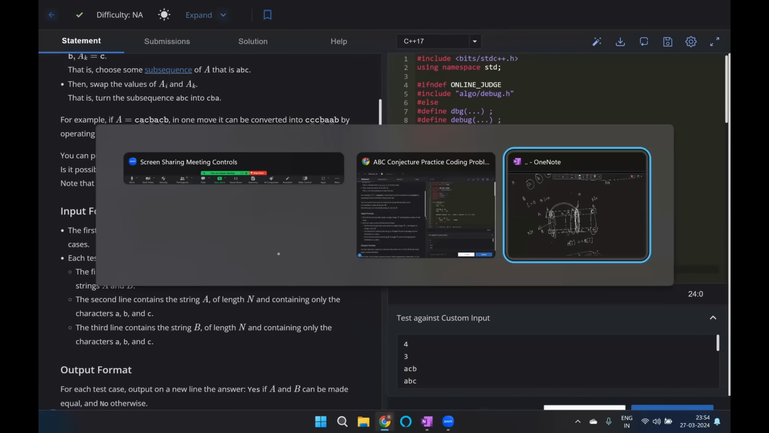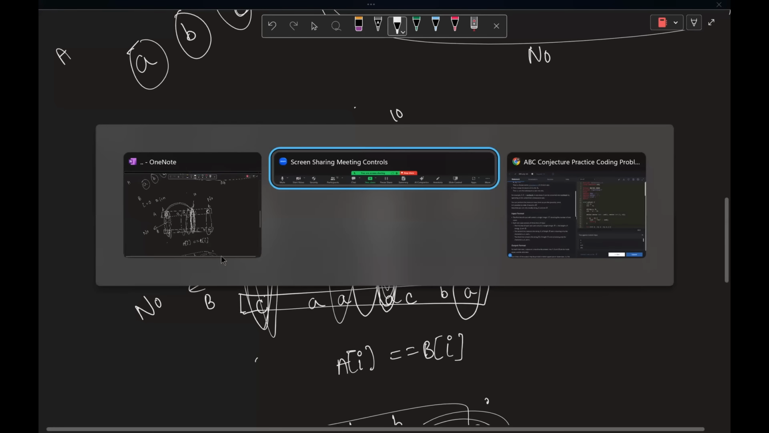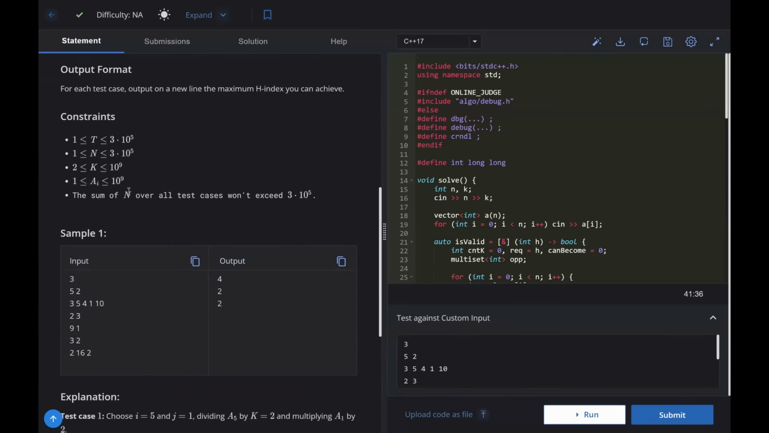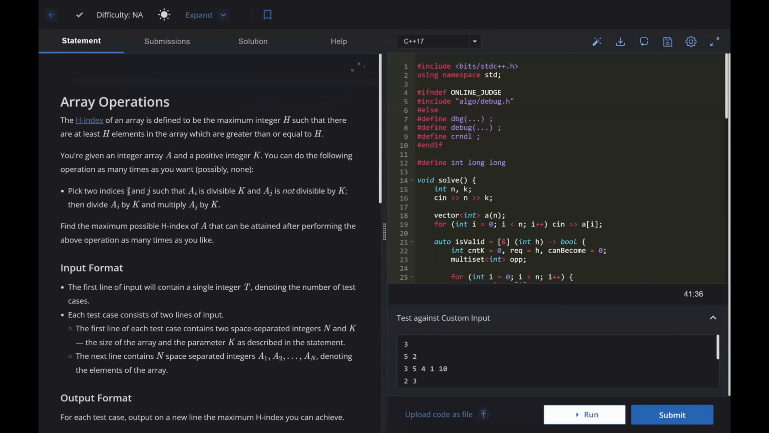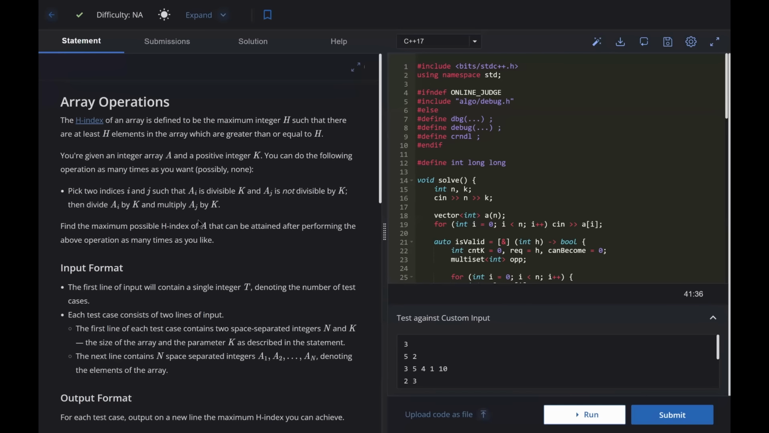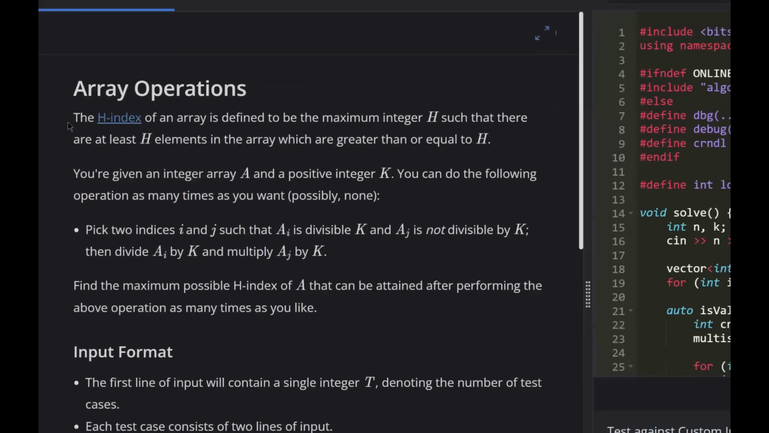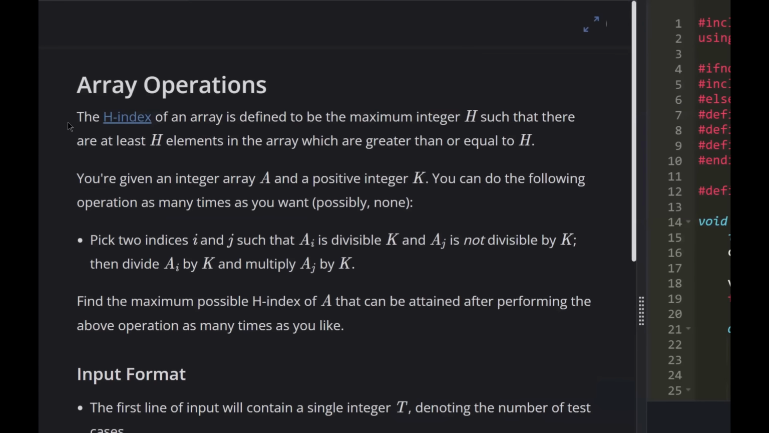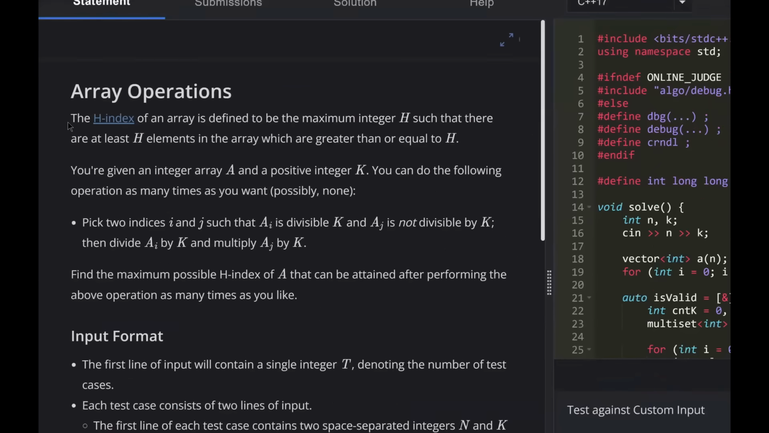Okay, so let's move on to the last problem for today. Array operations. This problem... Oh, wait, we have two problems left. Okay, sorry. I thought that we were doing the last second problem. Okay, no problem. Array operations. Let me look at the time once. I think the PCD has gone a little longer than expected.